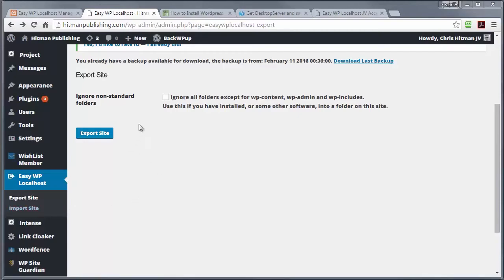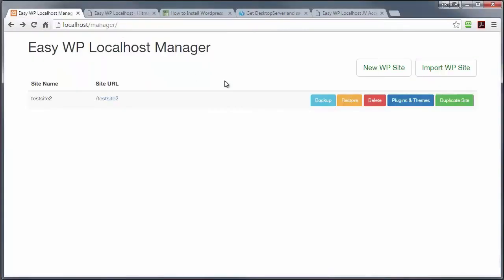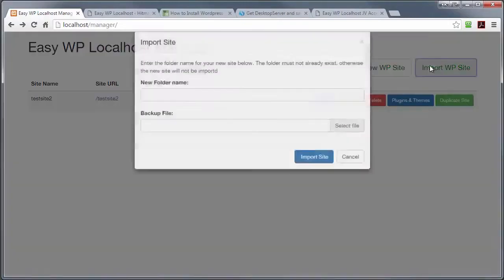So the plugin itself, as you can see, I've got it installed on my Hitman Publishing site, and you have an import and export function. Now, I pressed the export button earlier, and that generated me a link just here. And I've downloaded the file it created straight to my PC. Okay, I'm now going to go to my localhost manager, and I'm going to press the import site button.